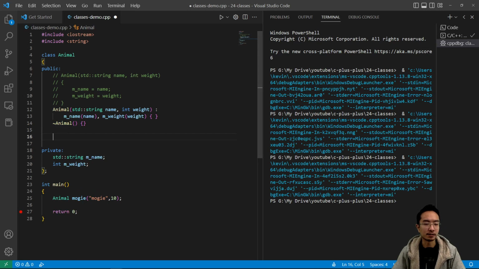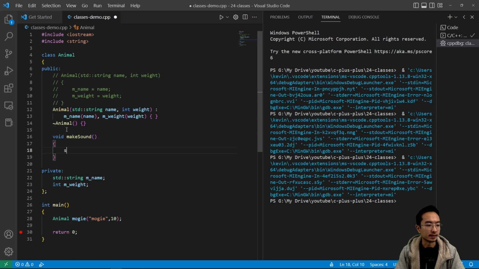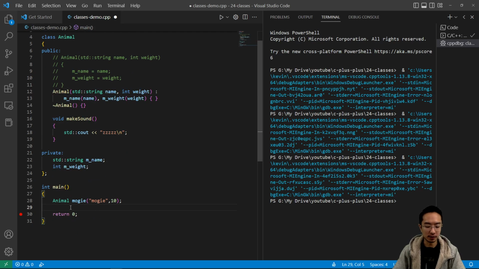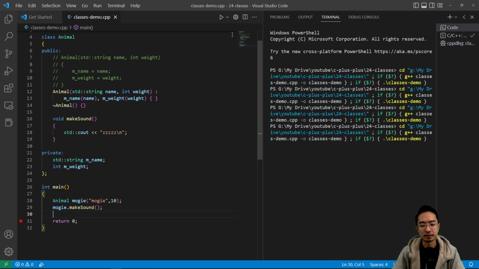Okay, so inside we may have some methods. You could have methods, or just any functions inside a class, that you may want your animal class to have. So maybe we have a void makeSound, and inside we have std::cout, and maybe the animal is sleeping, so it's making some zz noises. To call this function, you would say moji.makeSound. And if I run this, you see the zz shows up. That's how you would call a function that's been implemented inside a class.